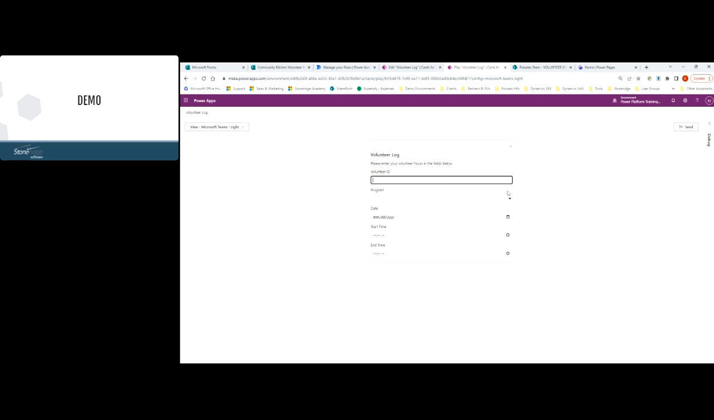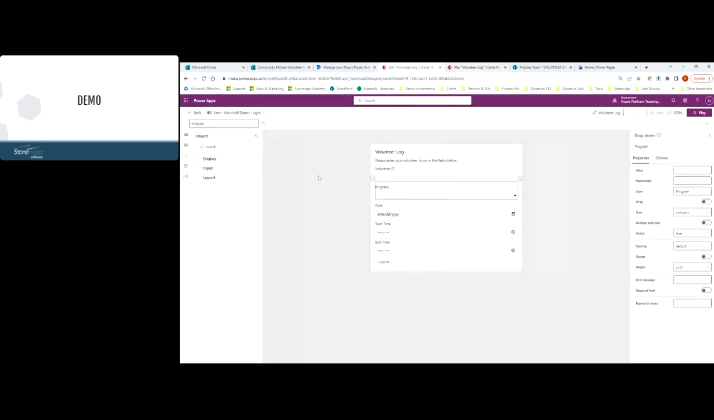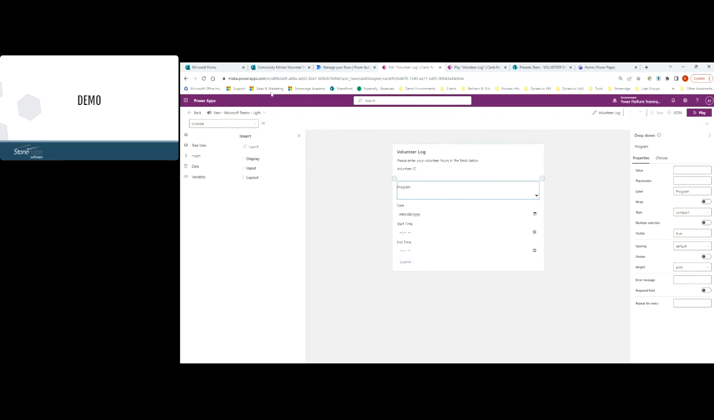But basically, you'd be entering your volunteer ID, what program, the date that you volunteered, and then start time and end time. And I can then, behind the scenes of this one, create a variable. So I could come out here and create a variable for my hours to hold my hours and say, okay, I want to subtract the start time from the end time, and I want to hold that result in my hours so that it can then create a record.